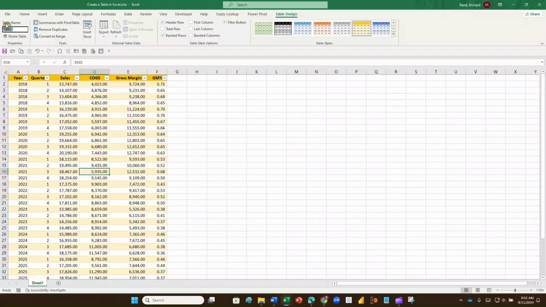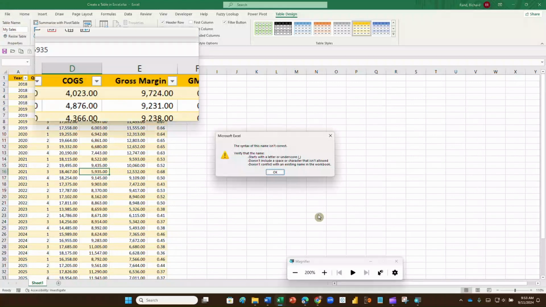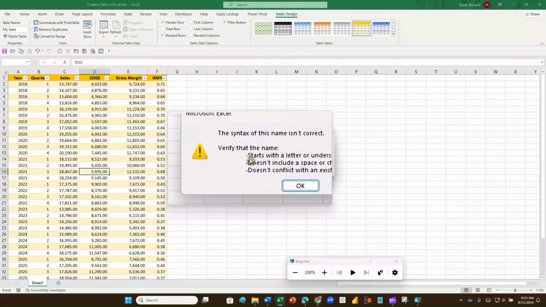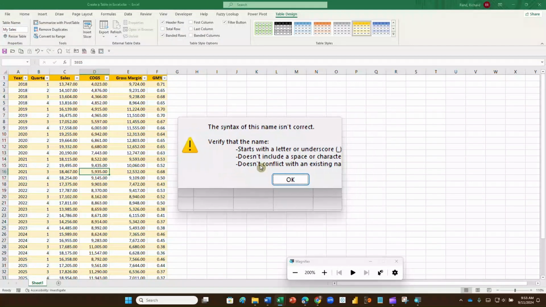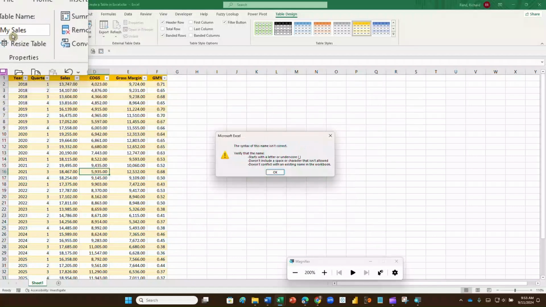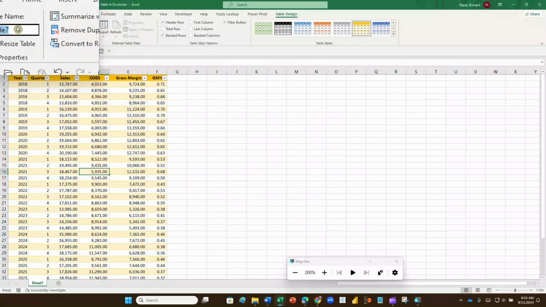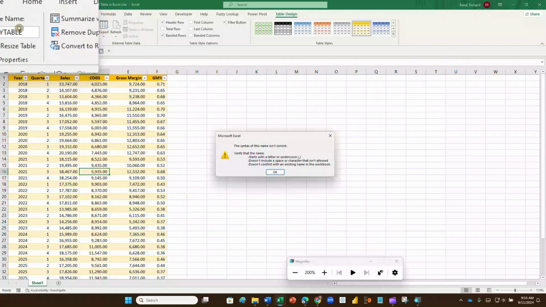And so if I type in My Sales and hit enter, watch what happens. Oh, it gave me a warning. And this warning, if you read this, says the syntax of this name isn't correct. Verify that the name starts with a letter or underscore, does not include a space or character, and doesn't conflict with an existing name in the workbook. Well, notice it's got a space in there. So I have to remedy that. So I'll hit OK. Now I'm going to put instead, one, my table. Make it all one word. Oh, it doesn't like that either.